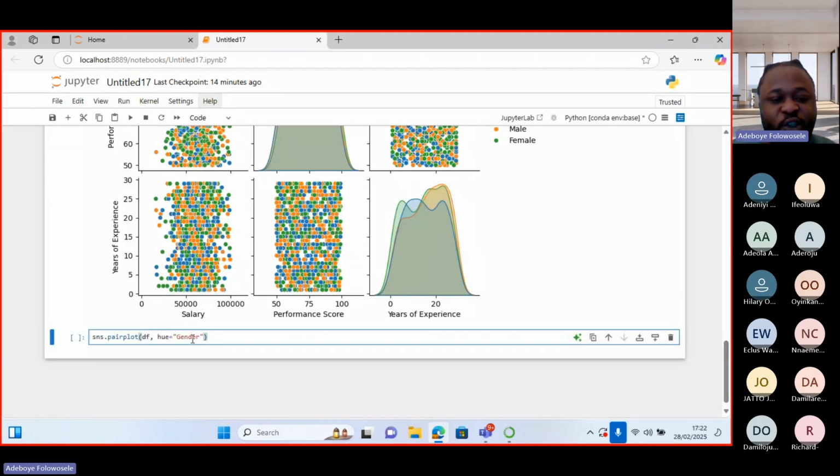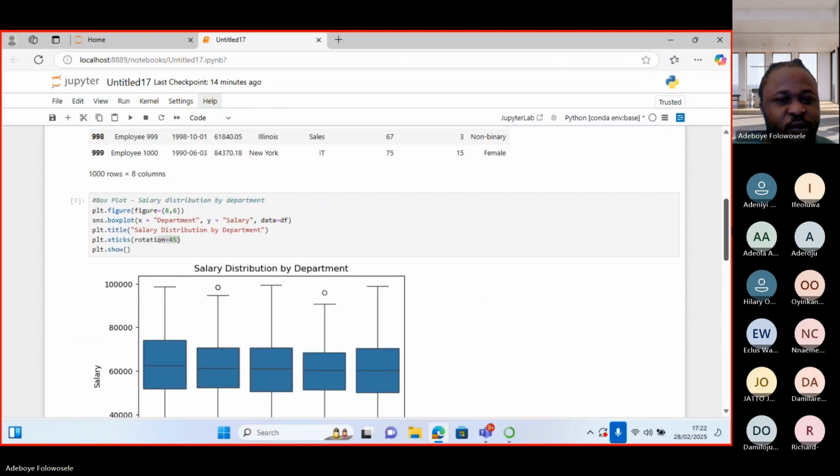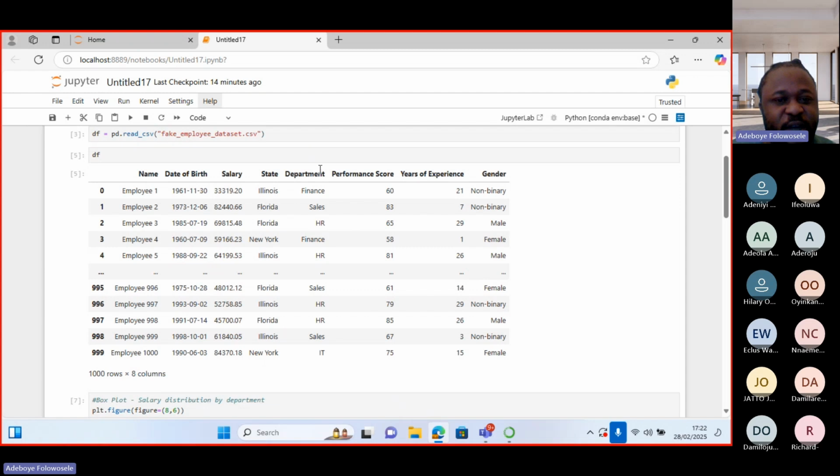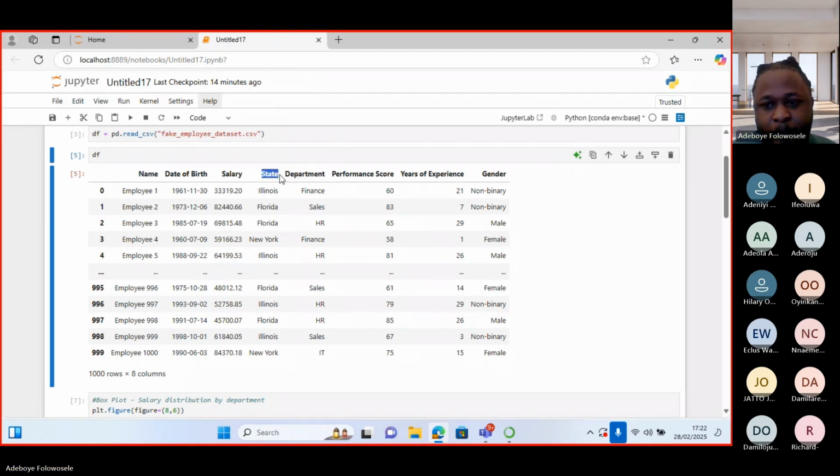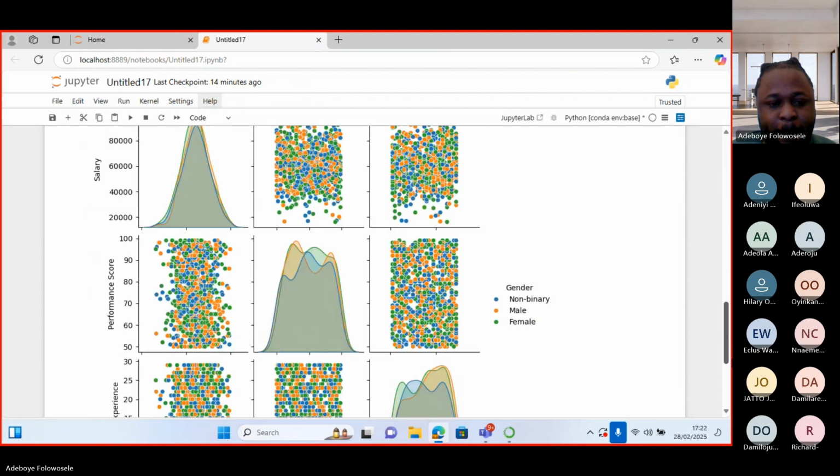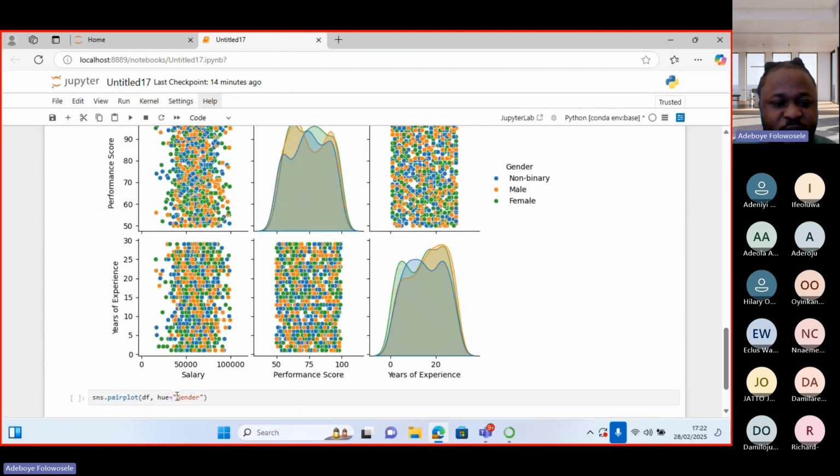it has to be a categorical variable. I can do it for state too. Let's do it for state and not departments. So it has to be categorical variables.